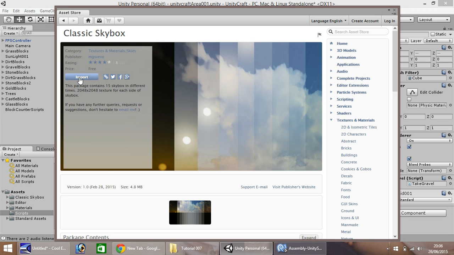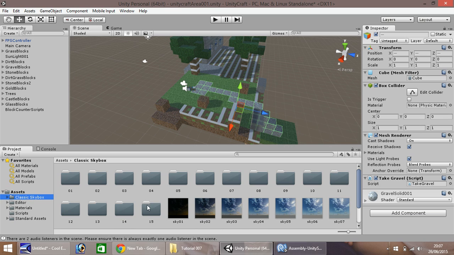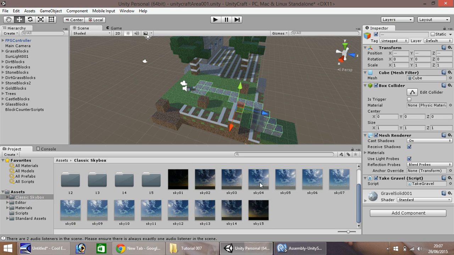But if you click on download there, and then when it's downloaded, import, and you'll be presented with the usual import screen, where you can select what assets you want to use. You will just need to click on import on everything, and it will import this folder here. Now, once it is imported, you should see all these different skies just here. That's fine, that's exactly what we need.